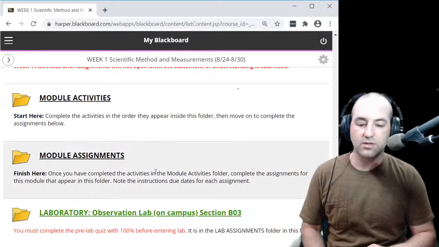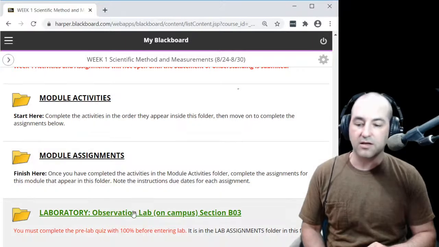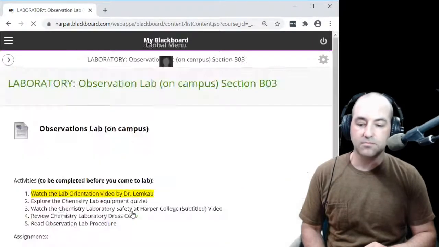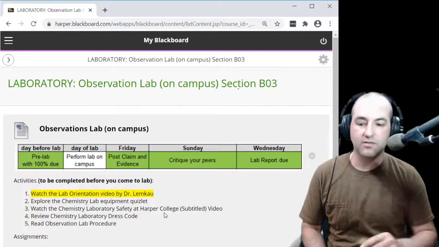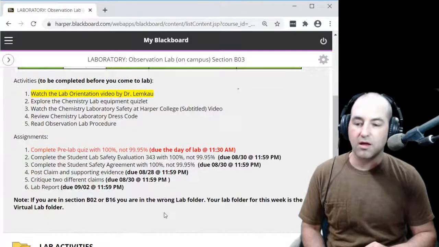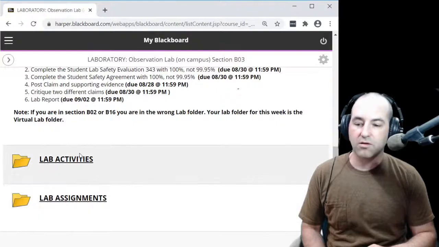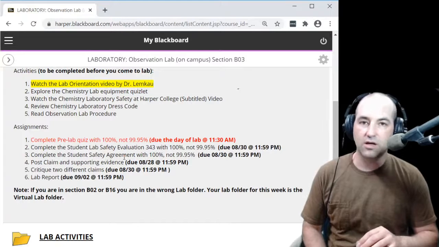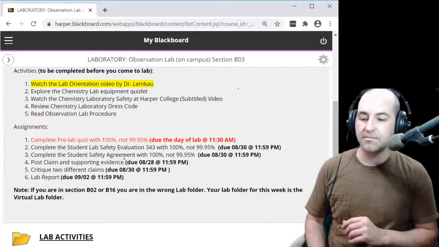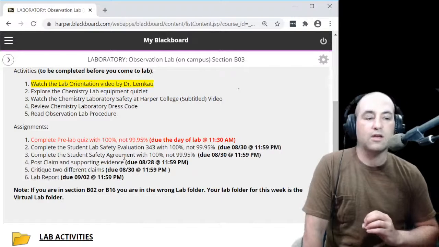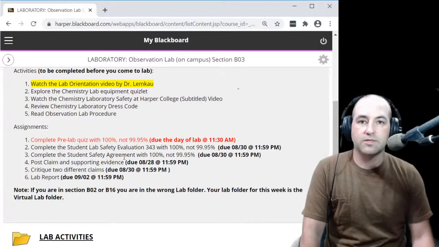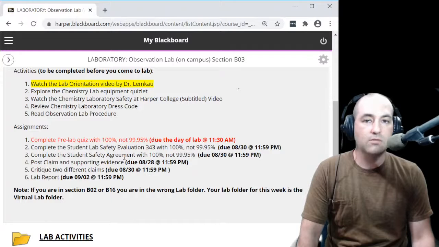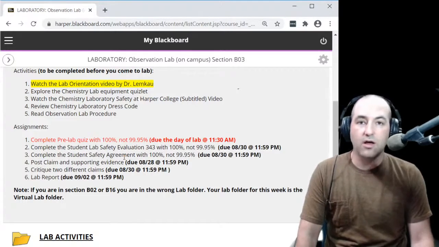So every week, as we said in the previous video, has a lab folder under the assignments and activities. And so for this week, we're dealing with safety training as well as the observations lab. So safety training is going to again look a little bit different this semester because we really can't be doing much in the lab. We're not going to use the classroom at all. We're not going to be watching videos.